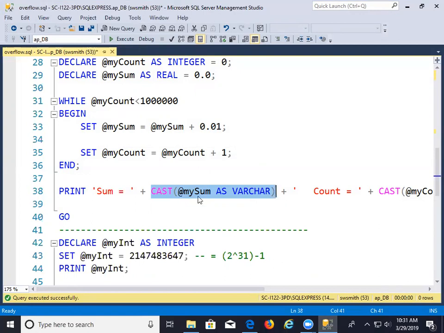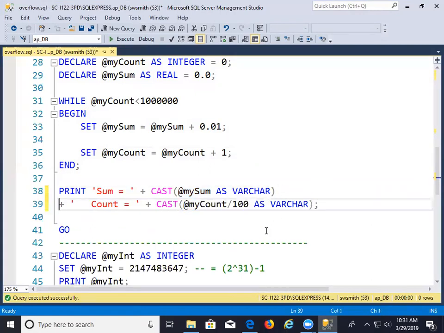Now, it doesn't change what this is. It's still a floating point number. But for the purposes of this expression, I want it changed into a varchar. That's what we're really talking about today. Plus, then I put some space in there. Count is equal to, and I cast my count, and I divide it by 100 as varchar.